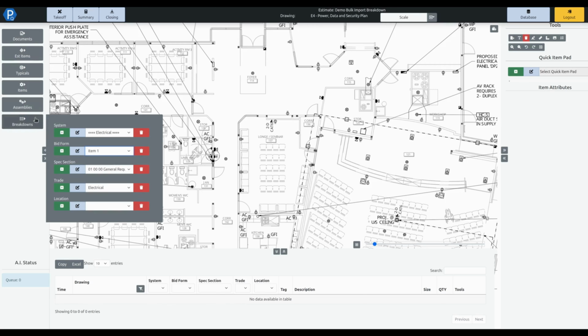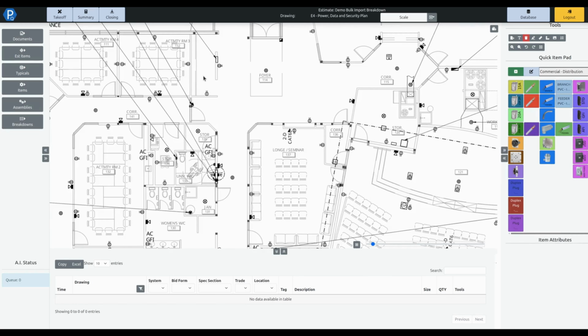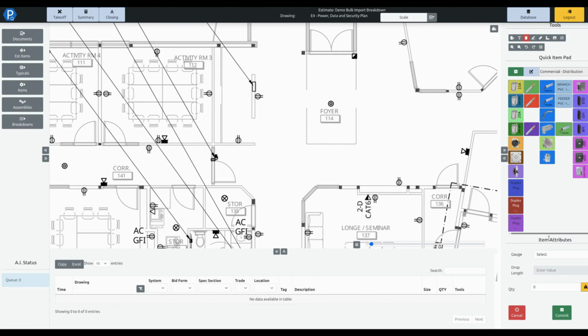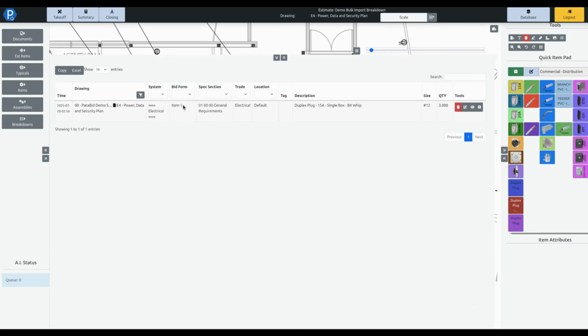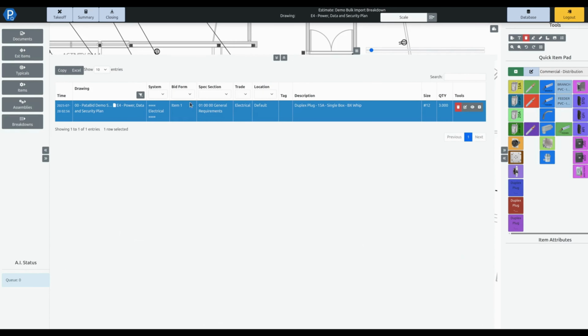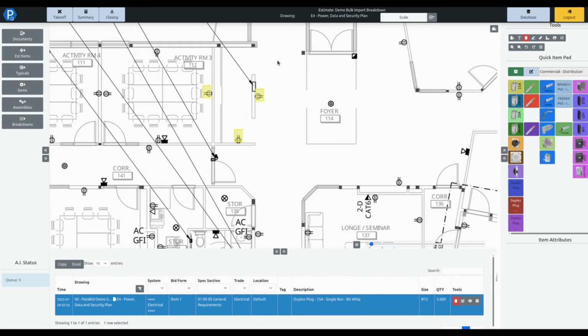And we can start to do takeoff and assign that into the various breakdowns here. So if I were to take off a couple of receptacles here, throw 3 of those in, we'll see in here that they go into that breakdown item under bid form. And that is how we can bulk import various different breakdowns out of a tender form issued by an owner within Quantify electrical estimating software.